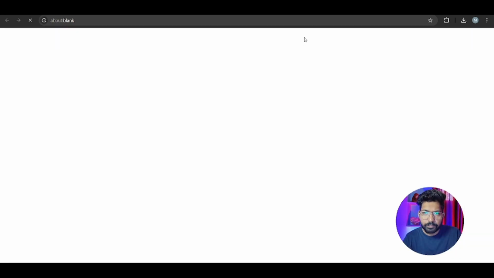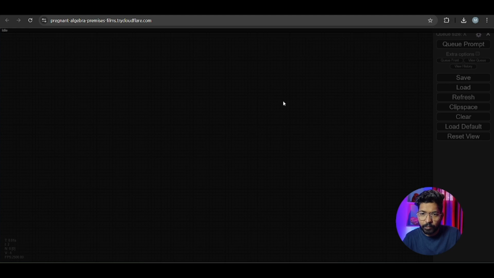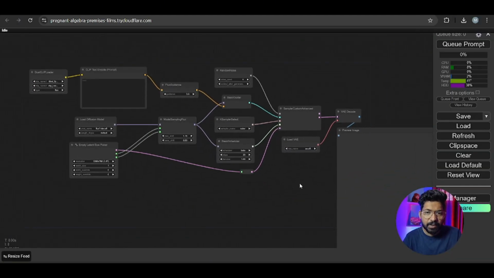So let's go to ComfyUI. That's how to use the models and how to paste the models in ComfyUI. Then let's see it in ComfyUI. So this is the base workflow.